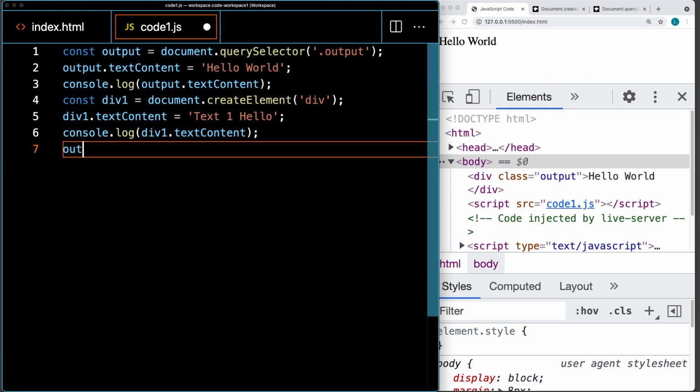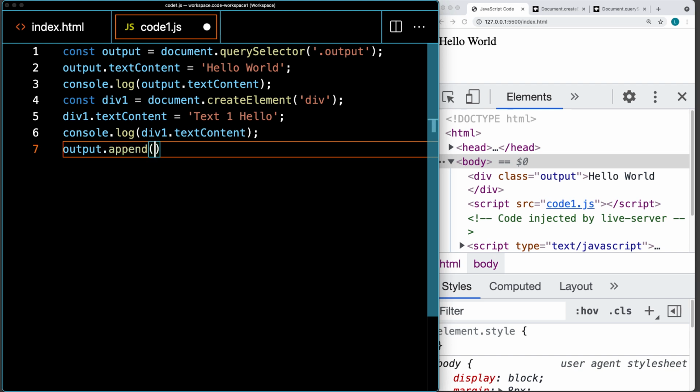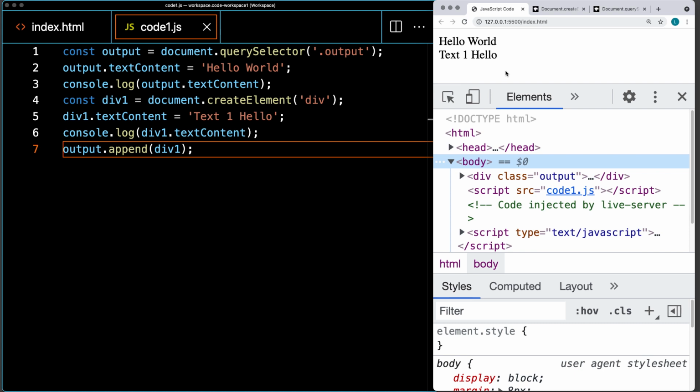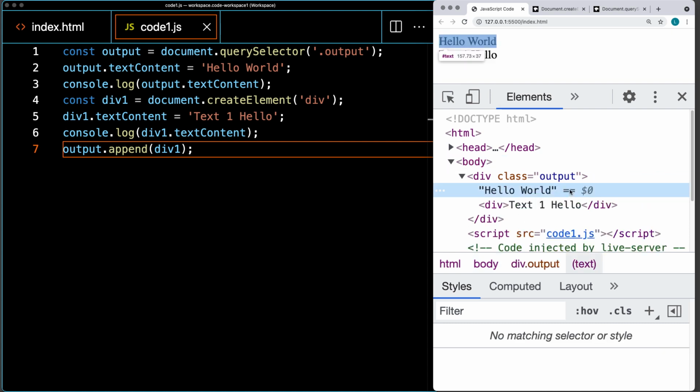In order to add it, we need to specify the parent, and then we can use the method append to that parent object and select the element that we want to append. So in this case, we want to append div1. And now when we open up the output, we can see we've got the original text of hello world.